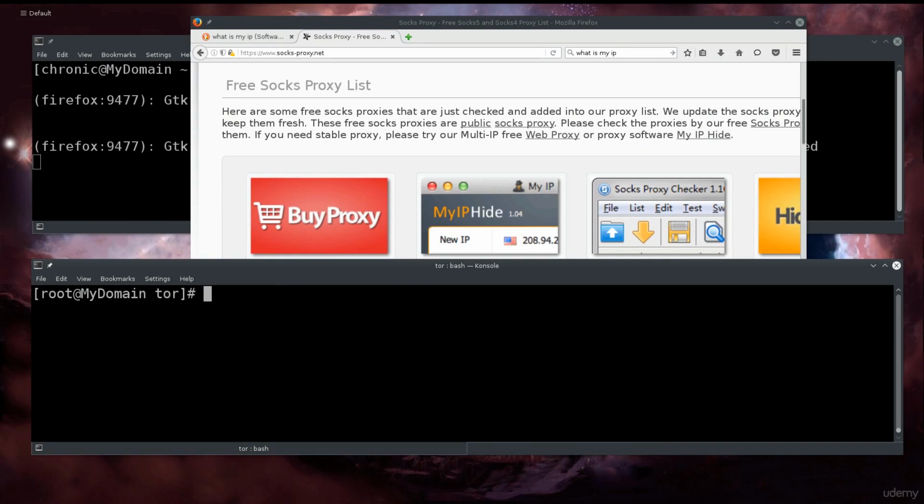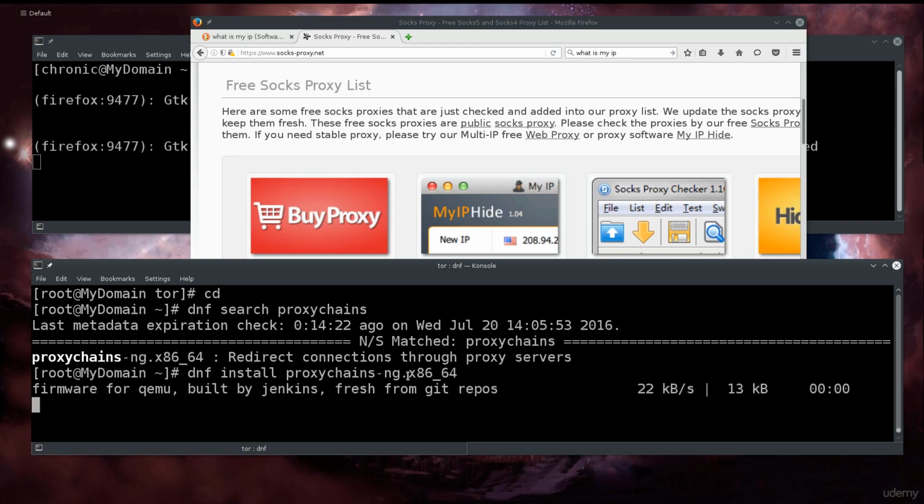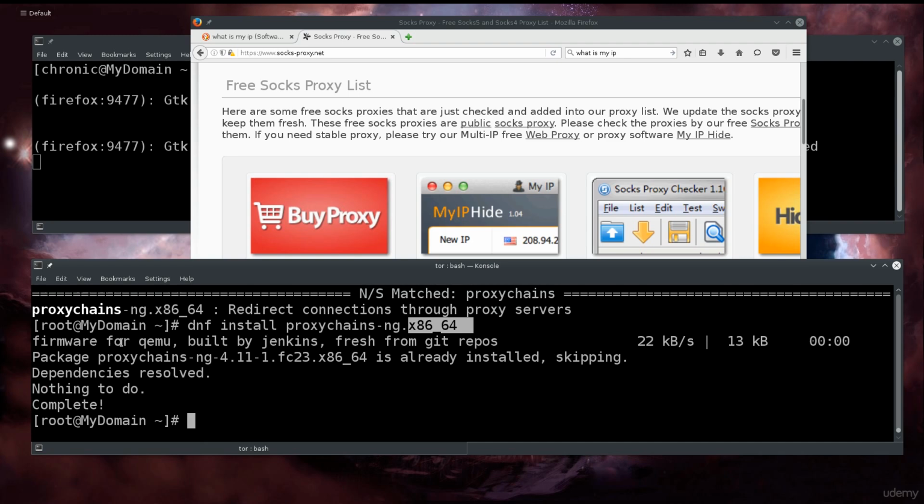So we will need to install proxychains. Just be root. Oh wait, I'm still in my Tor lectures setup. Type in dnf search proxychains, and you will get them here. Then just type in dnf install proxychains, and you don't need to type in the arch here. Actually, you can just type in proxychains-ng, and that will be sufficient. Okay, so it's already installed, so there is literally nothing to do there.